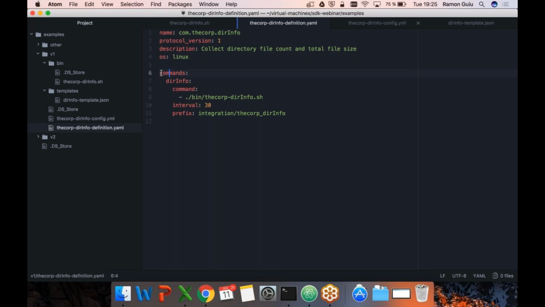So usually, in this case, there is only one. If you have a more complex integration, as we will see for V2, you may have more than one. But basically, this just tells the name of the command, and this just calls the executable, and how often we want to execute it. So this is every 30 seconds. And then this prefix is used for inventory.